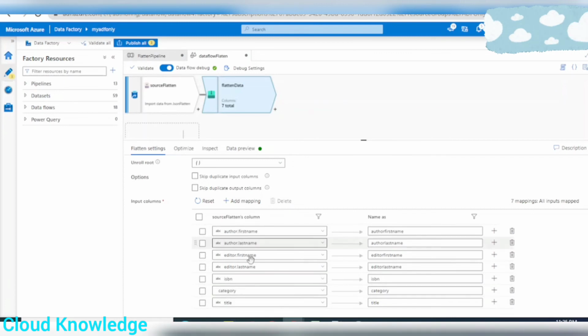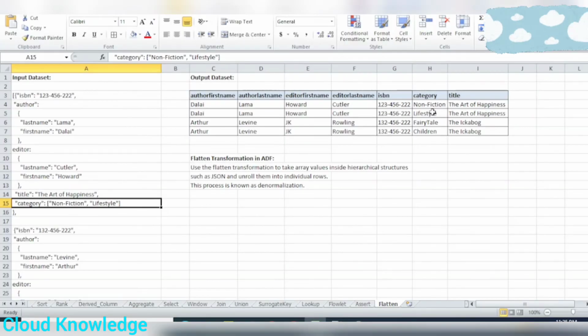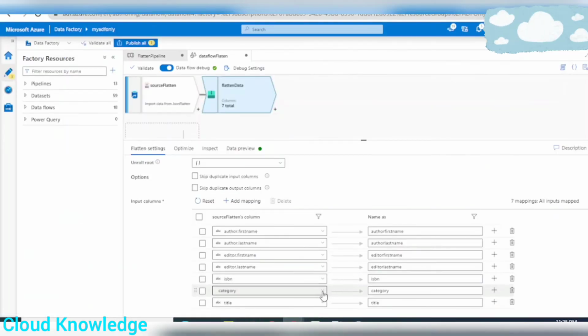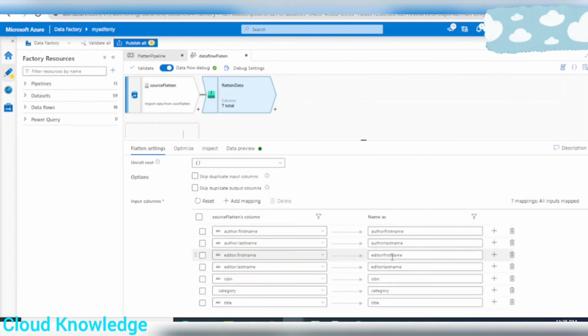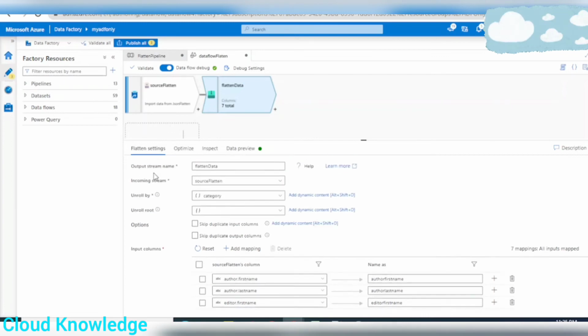The input column from the flatten and what we want in the output data set. So source flatten column and name it as this. Since it was having two, author dot first name will be author first name, author dot last name will be author last name. Okay, so this is done. The category is having two types, so here it is this array of category, which we will name as category only as the final name. Okay, so this is done.